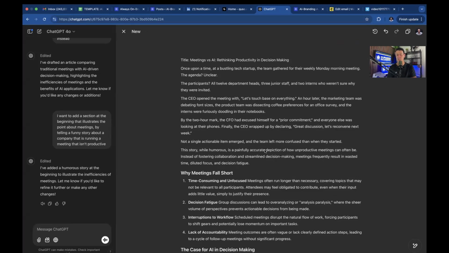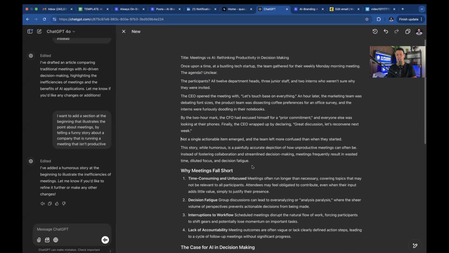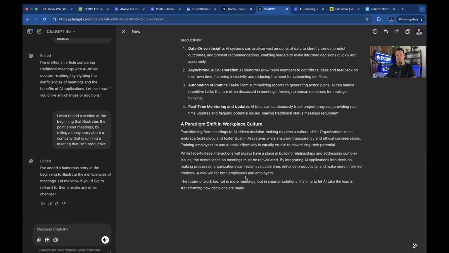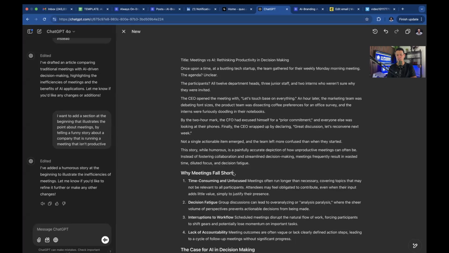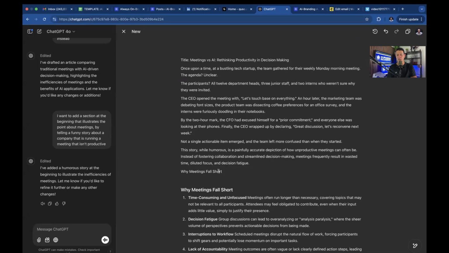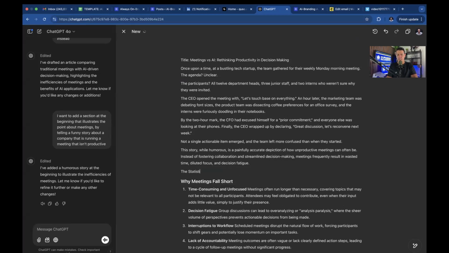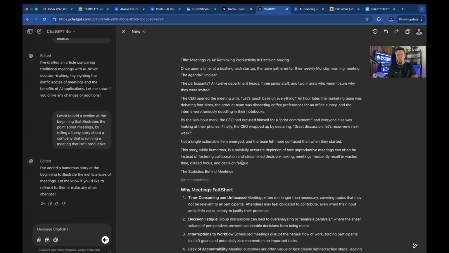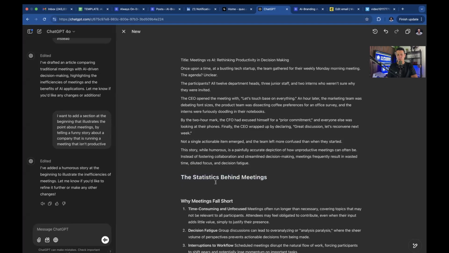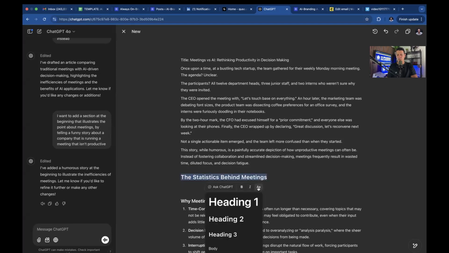So another cool function. And now let's say I want to add a whole other section. "Why meetings fall short, the case for AI decision making, a paradigm shift in the workplace." I want another section. I'm going to copy this title and put that here. And I'm going to say, "The statistics behind meetings." And I'm going to turn that into, I'll just bold it. Oh, there we go. Use a heading 2. Oh, I guess they're using heading 3.